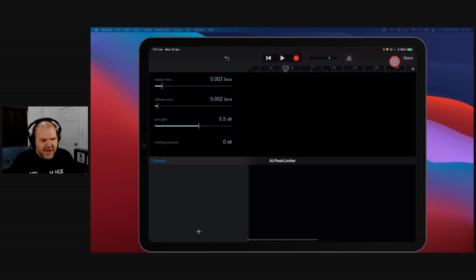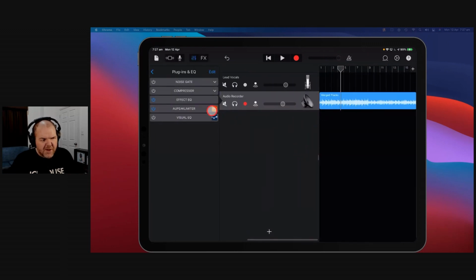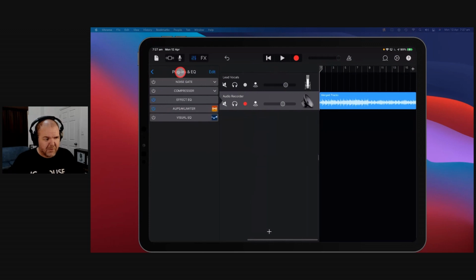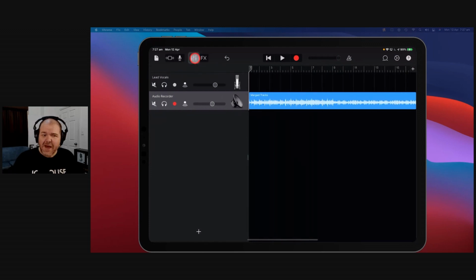So again, you're just getting a fuller sound, but you're also able to limit it at that level. So when you go then to export this sound, instead of getting a lot of peaks up and down, it'll be a bit more of a sausage waveform, and that can really help you when you are mastering a track and when you want a more level output of sound. So there you go, the AU Peak Limiter. It's a very simple plugin, but it's super, super effective, and even better than that, it's free.